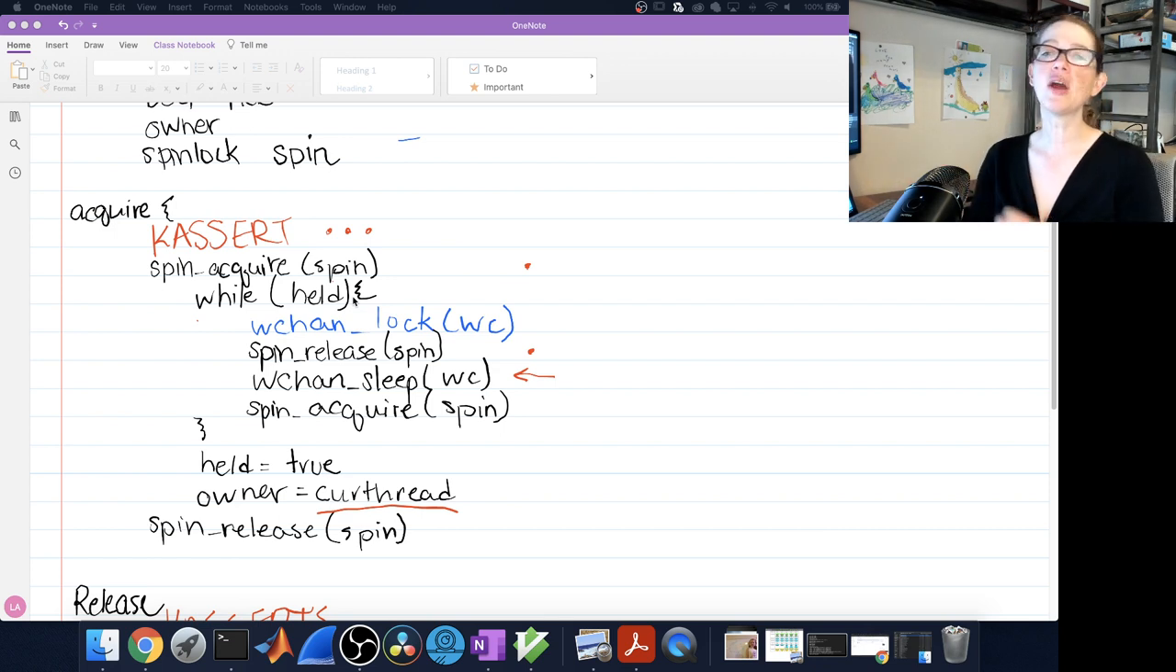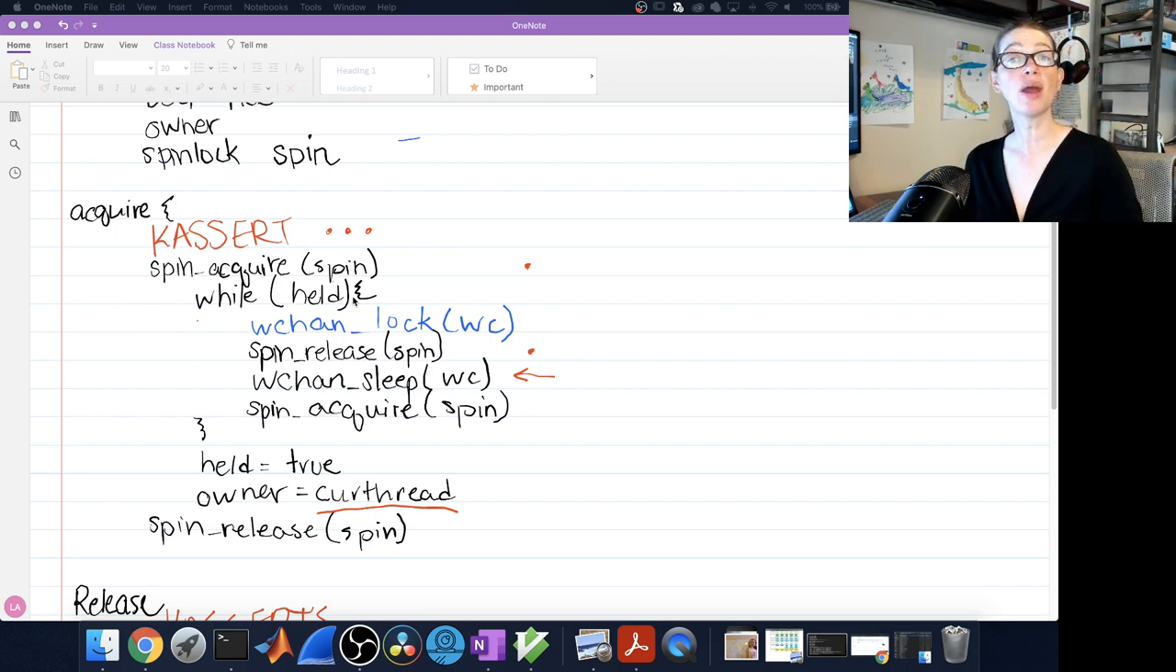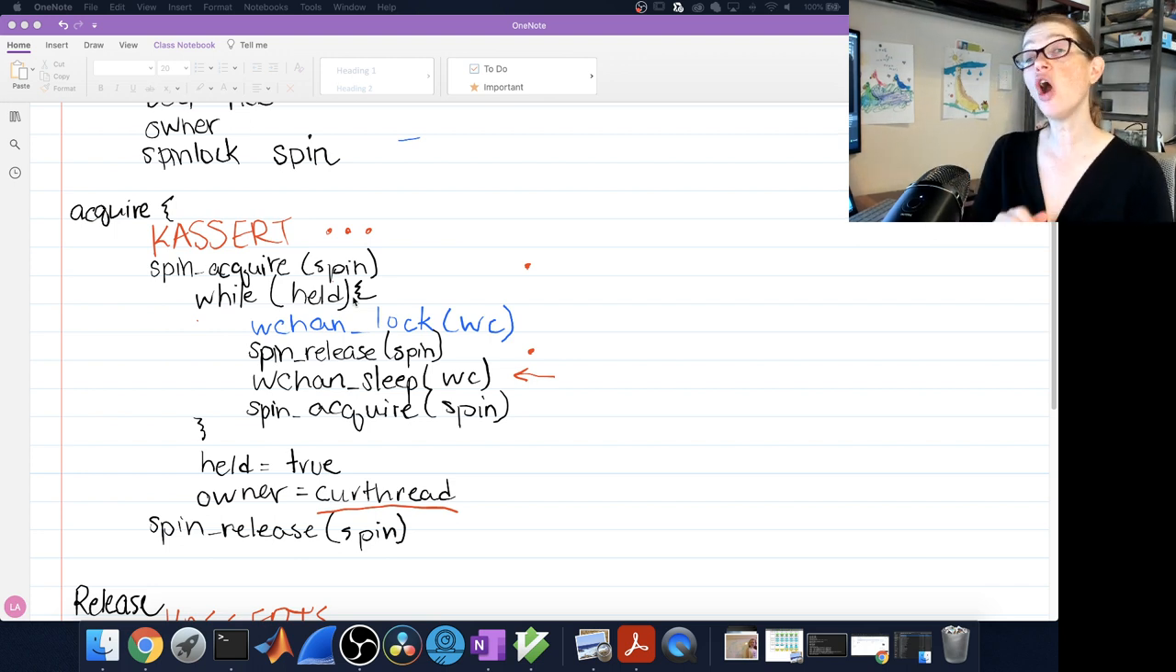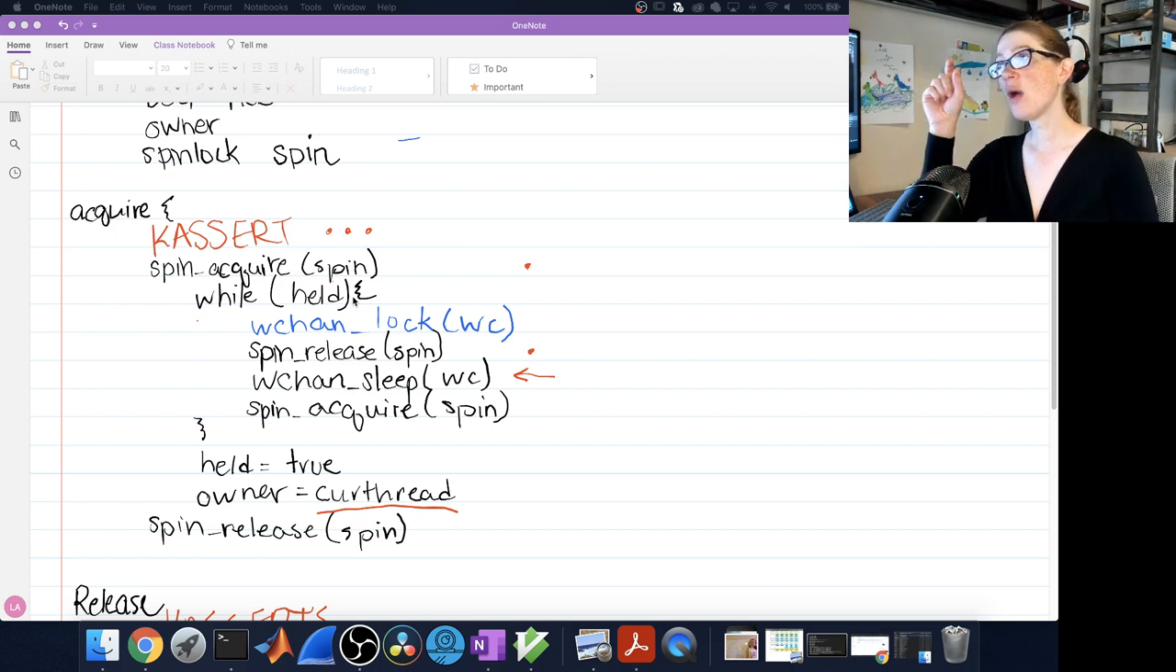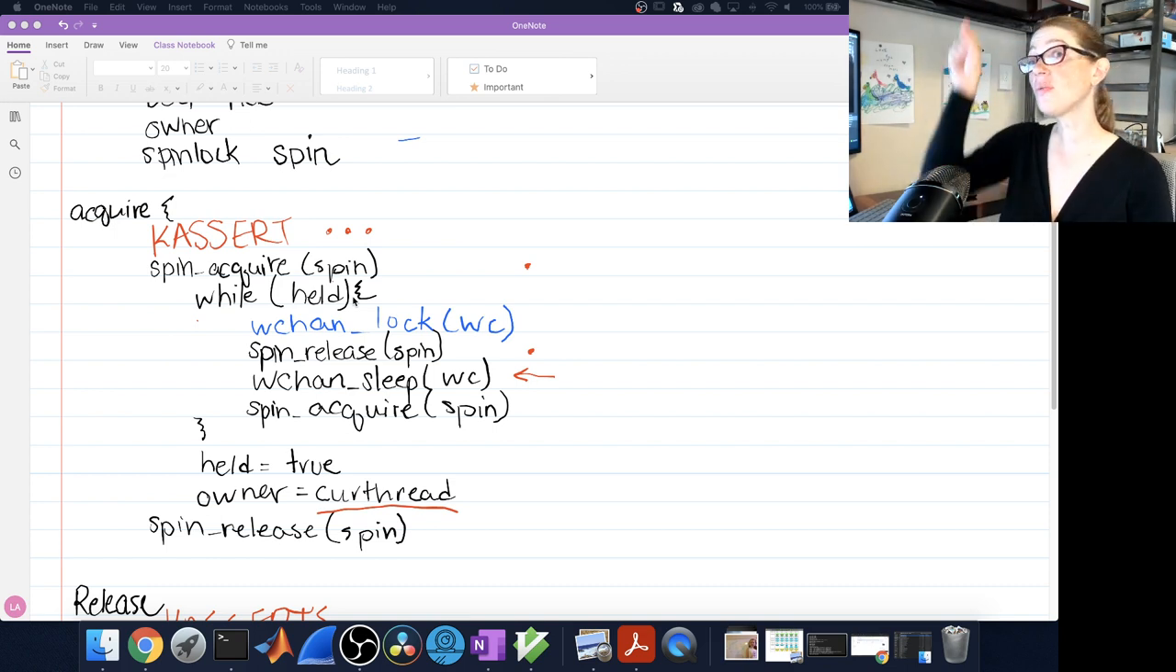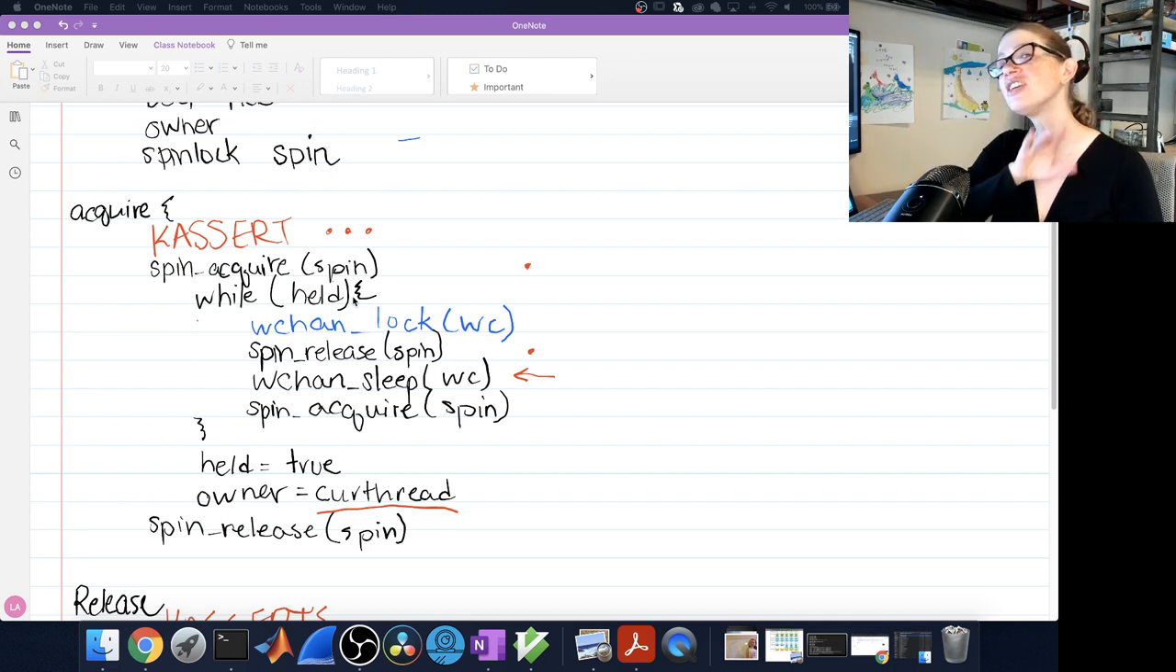The only person that can wake you up is the thread that releases the lock. If they come up to you and touch you on the shoulder and say, okay, wake up, you don't go from sleeping to running. You just don't do that. You're going to go from sleep to the ready pool. So the operating system, the kernel, is going to take you off of the wait channel and put you into the ready pool, but you have not executed a single instruction.